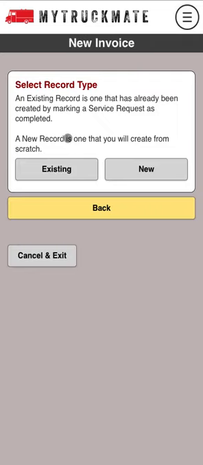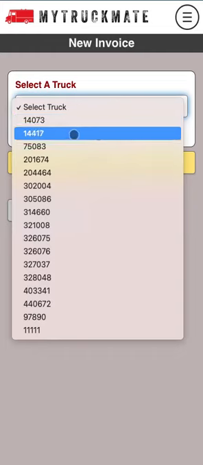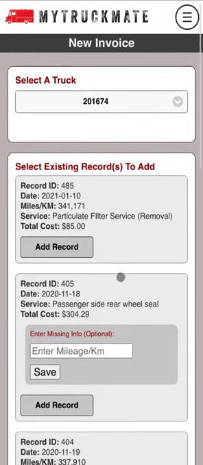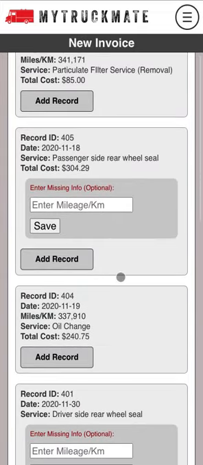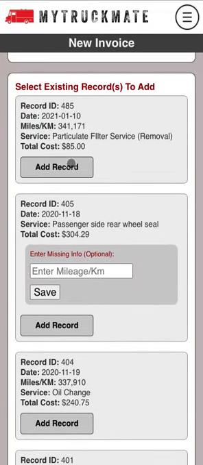First, I will show you how to add an existing record. Click Existing, and then select which truck the record is for. You will now be shown all the service records that are not associated with an invoice for the selected truck. Click the Add Record button next to each record that you want to add to this invoice. The record box will change to green to indicate that it was added.